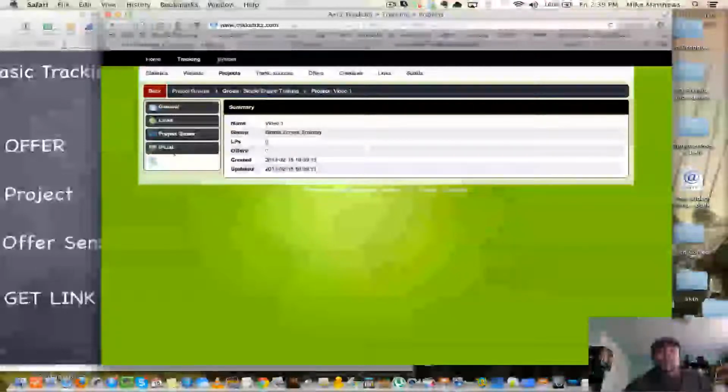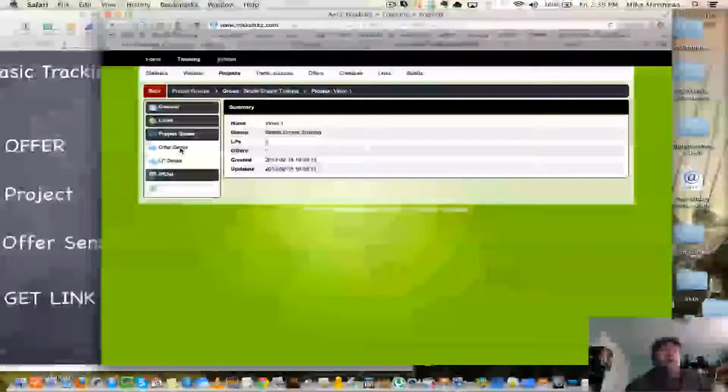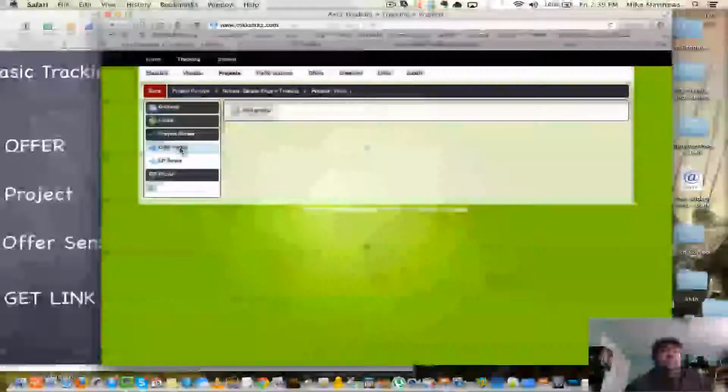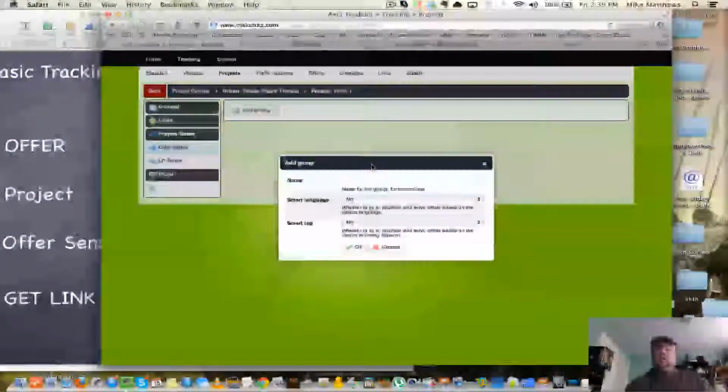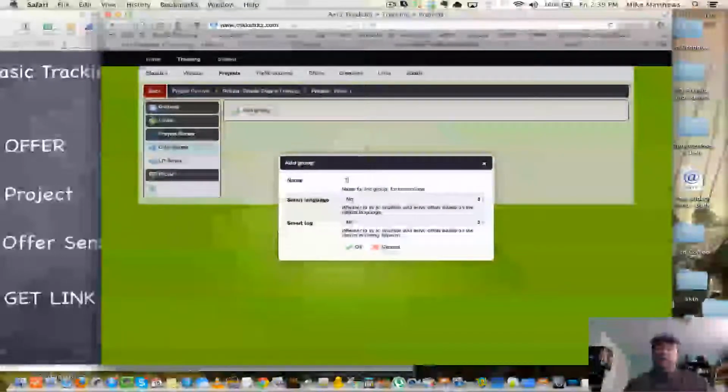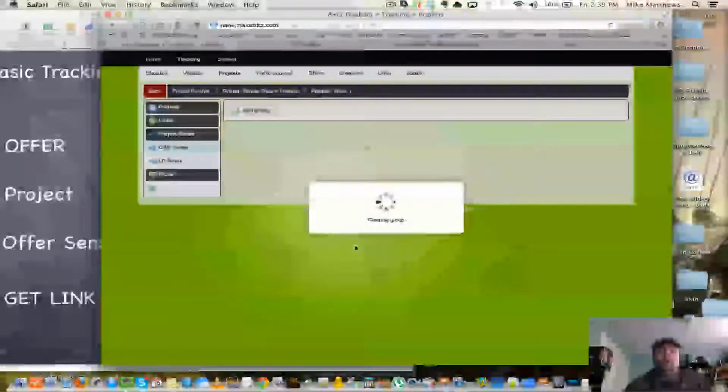So the first thing we're going to do is go to Project Sense and add an Offer Sense group. We'll call this group Toolbars. Go ahead and leave all the other settings at default. Hit OK.